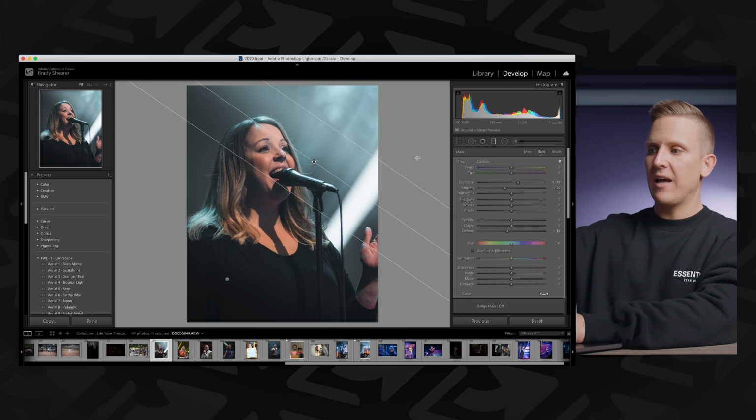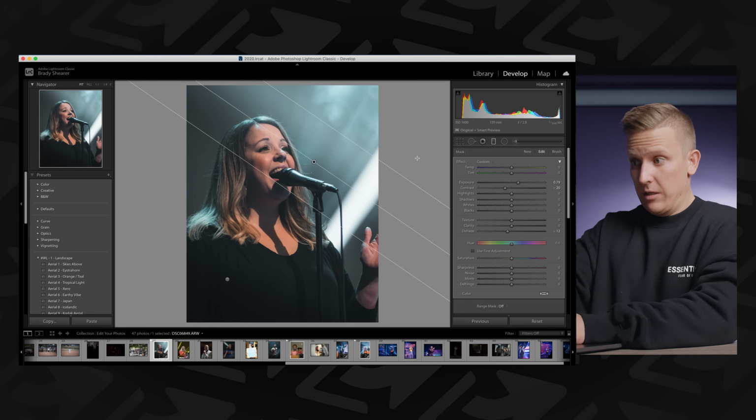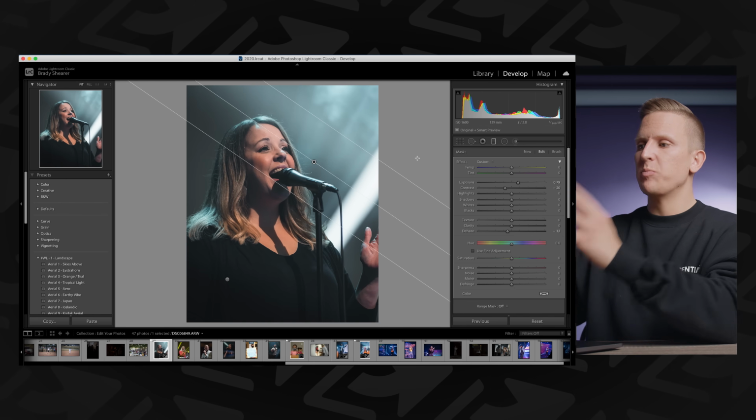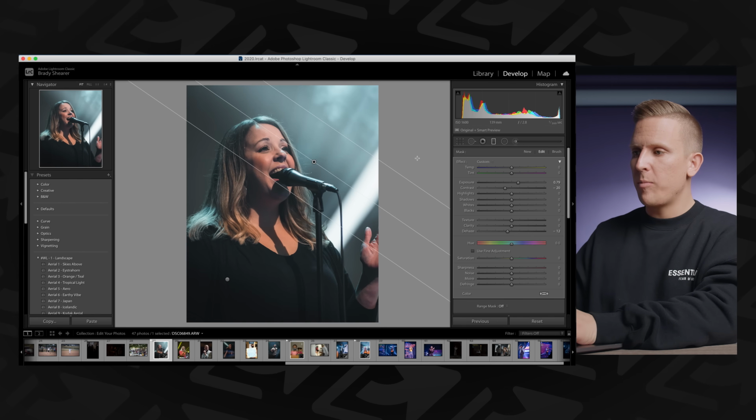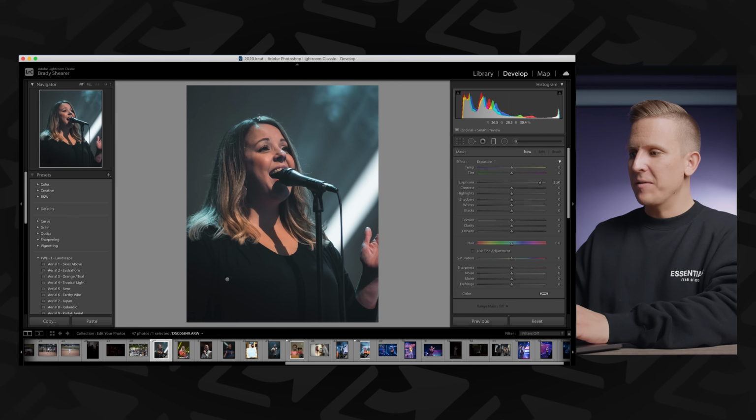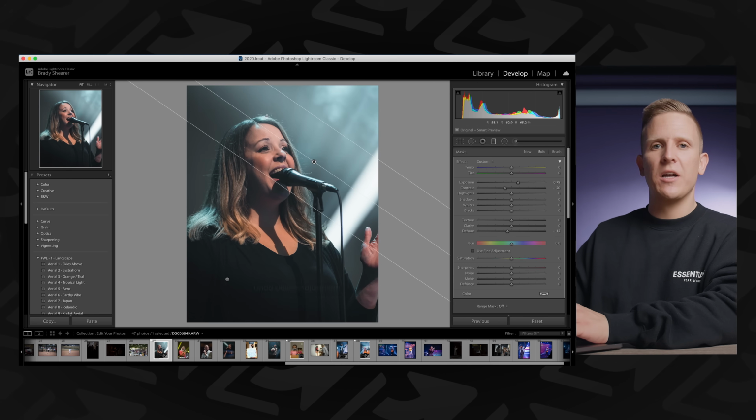It's accenting the haze that was there actually in person. It's accenting those light beams, bringing it to life. And it's also hitting the top of her hair right here. It's hitting the mic, it's hitting her hand, and it's hitting the left side of her face.